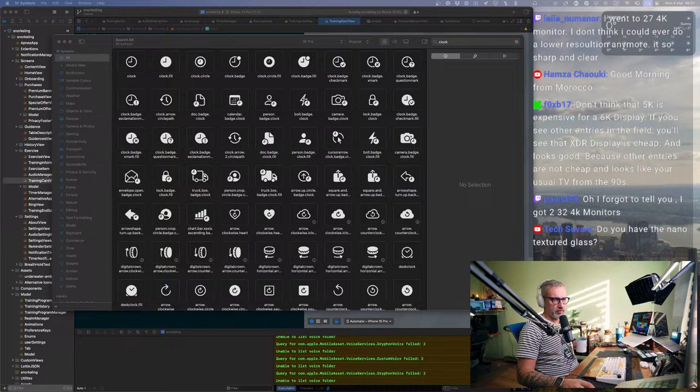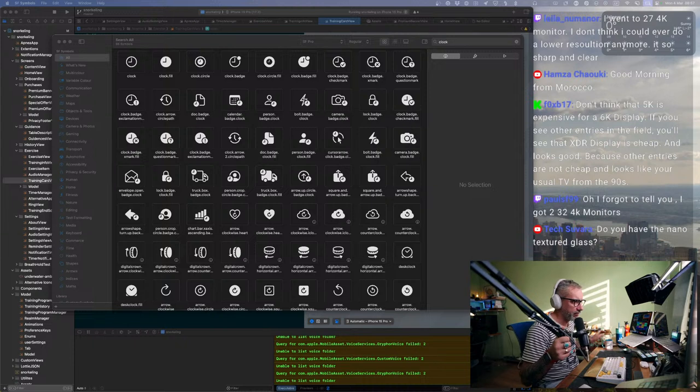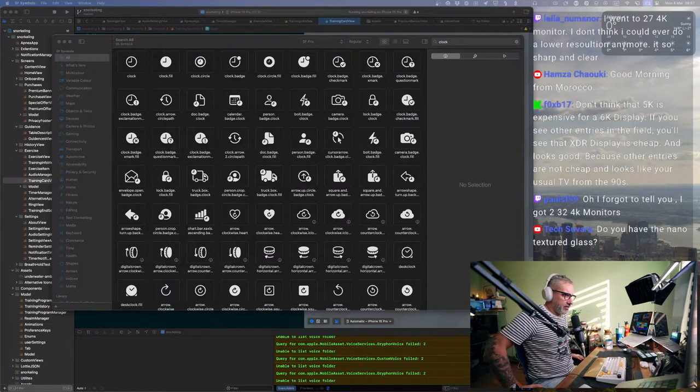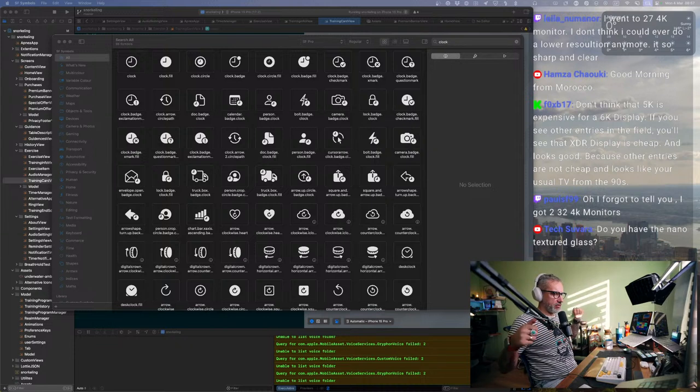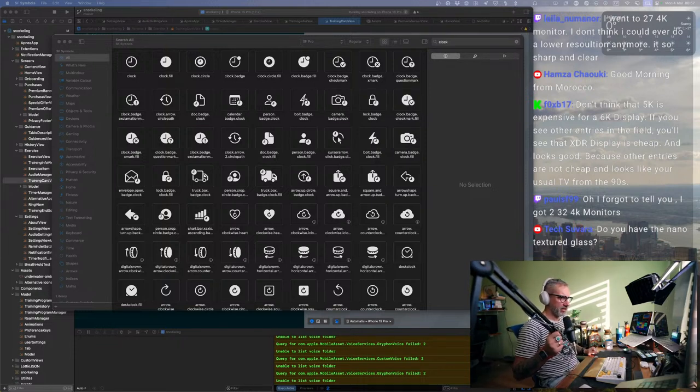Two 32-inch 4K monitors. Cool. Do you have the nano-textured glass? No, I don't. I can't see my reflection if I look closely at that monitor. I decided to go without the nano reflection coating because I'm cheap and it's $200 cheaper, and colors are brighter and better on a monitor without that coating.